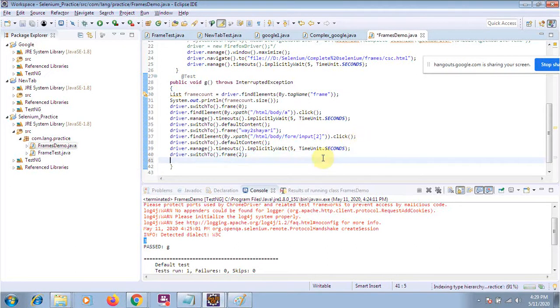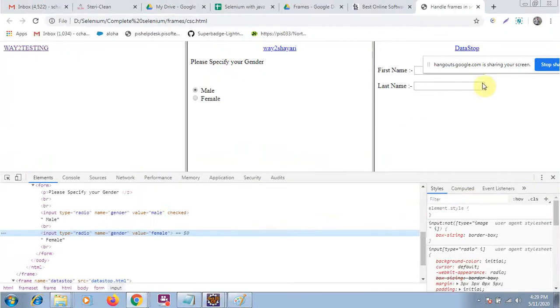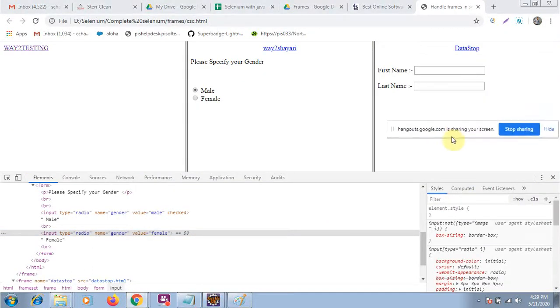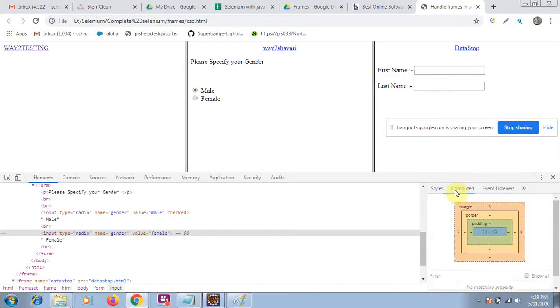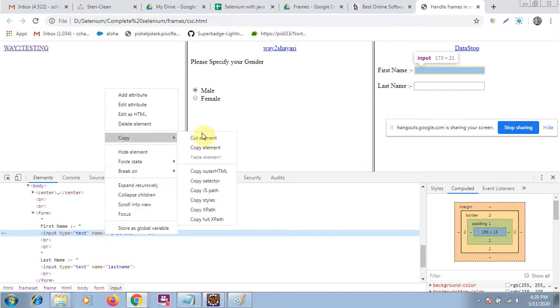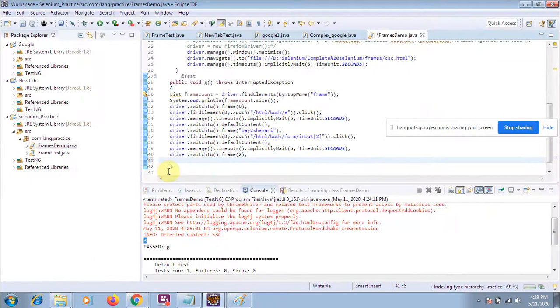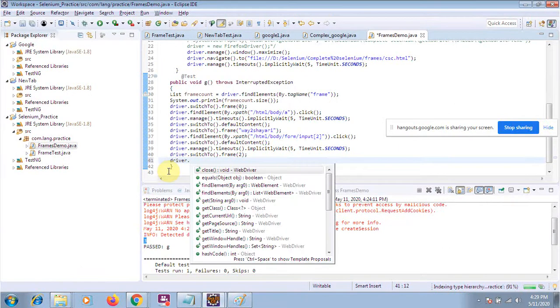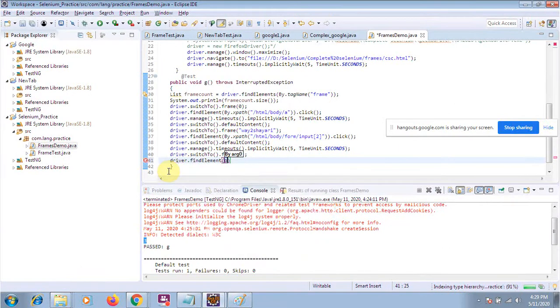Now I will perform some more operations over here, like in the first name I want to enter my name. So I will inspect this one, copy the XPath, and say driver.find_element by XPath, this one, and then I will use sendKeys with my name. Okay, so this is a simple way.